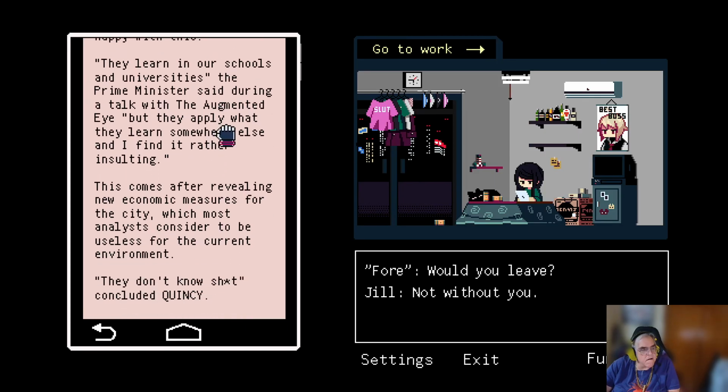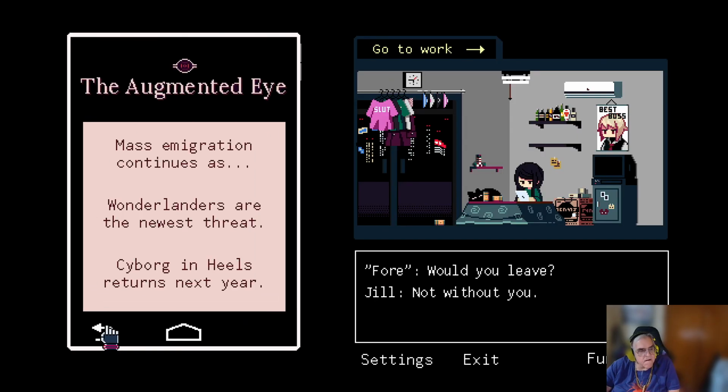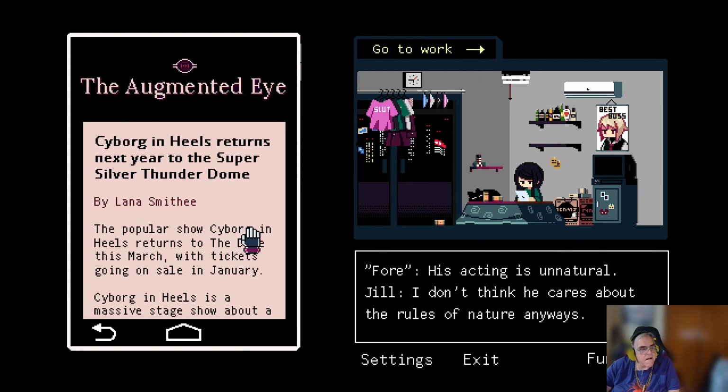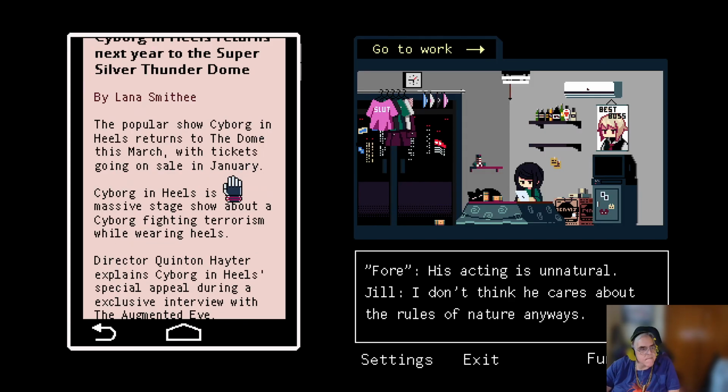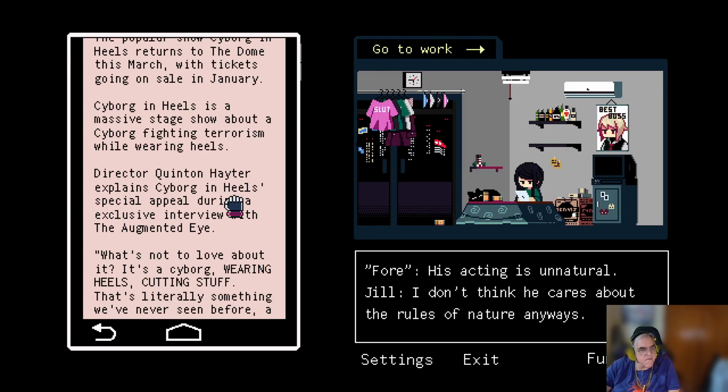You can, and I'm not going to read all this. What's interesting is this is all optional. It doesn't really affect the story. Some of it kind of does, but it's mainly background to the world. So you can click on these. Cyborg and Heels. You'll actually meet that character someplace in the game.